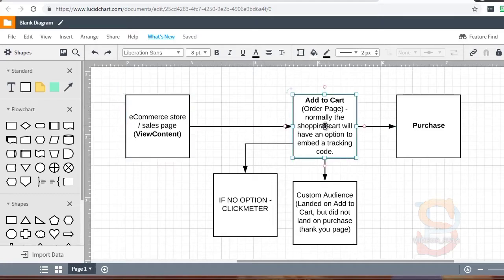add to cart, and for whatever reason, they decided not to go here, we want to add them into custom audience. And the reason why is custom audience is basically a segment of people who have taken a certain action. So you can say, okay, people who have landed on this page, but they have not landed on this page, let's put them into a segment. And then whenever you do your ads in the future, you can say, okay, so anybody who's in this custom audience, let's show them this discount coupon.